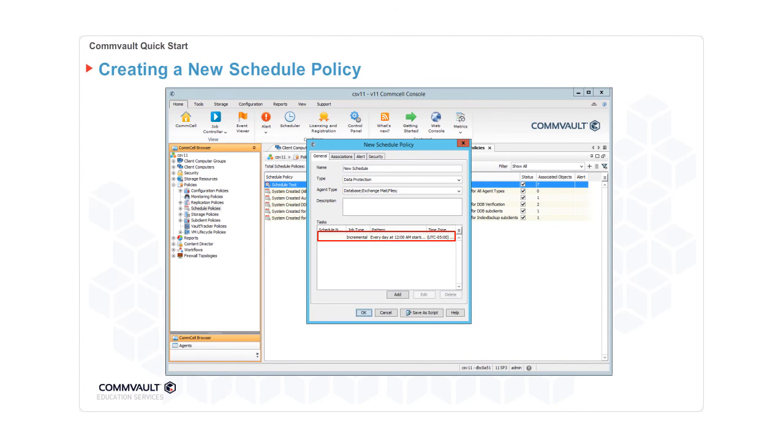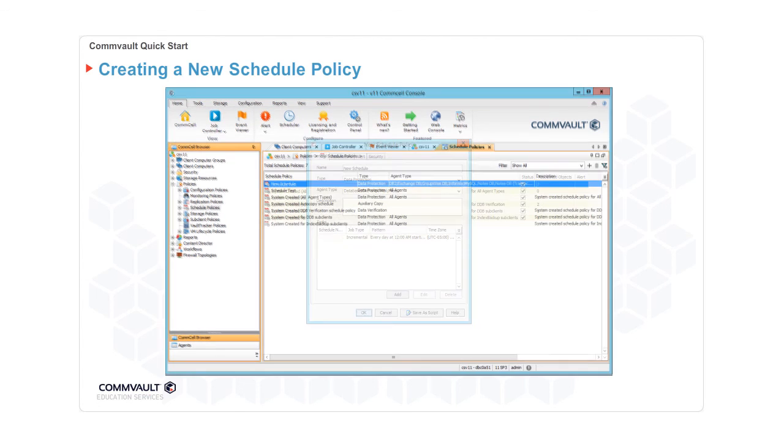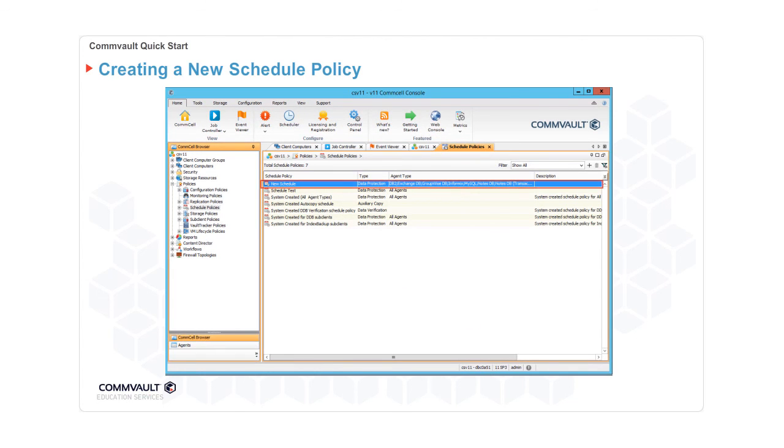Once a schedule is created, it appears in the Task section of the new Schedule Policy window, as well as the list of schedule policies.